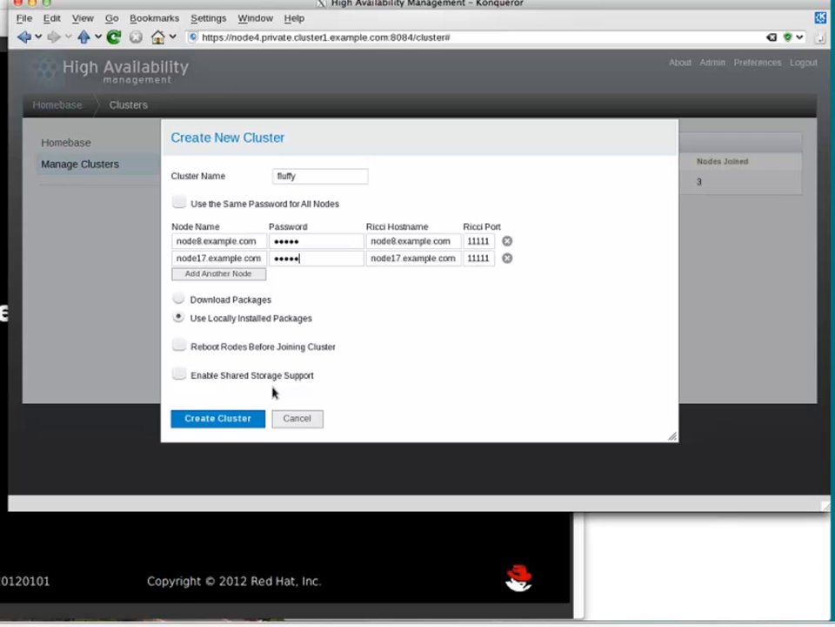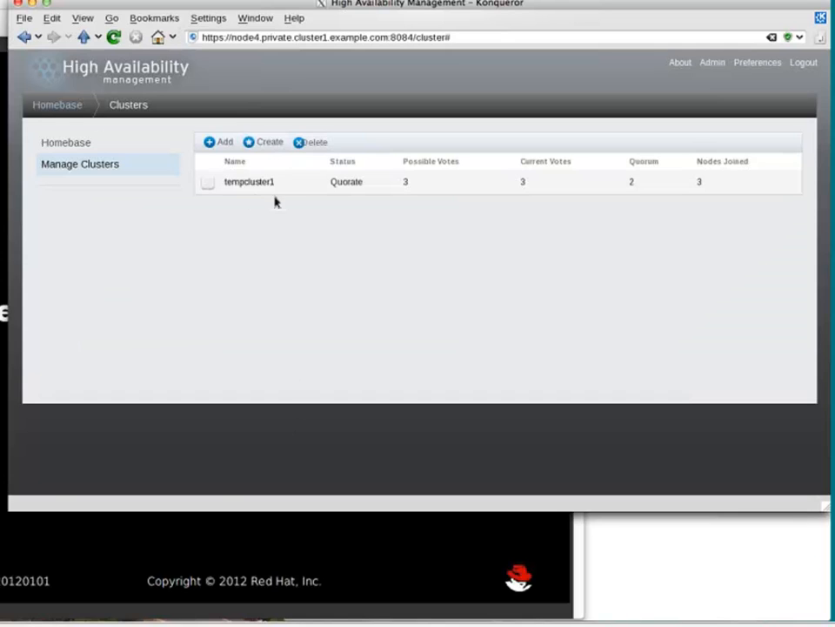This is actually how I created the temp cluster 1 cluster. I put in the name. I typed in all of my nodes, node 1, 2, and 3. I told it to download the packages, reboot the nodes before joining the cluster, and they come up. All right, so this is what it looks like when you're done.